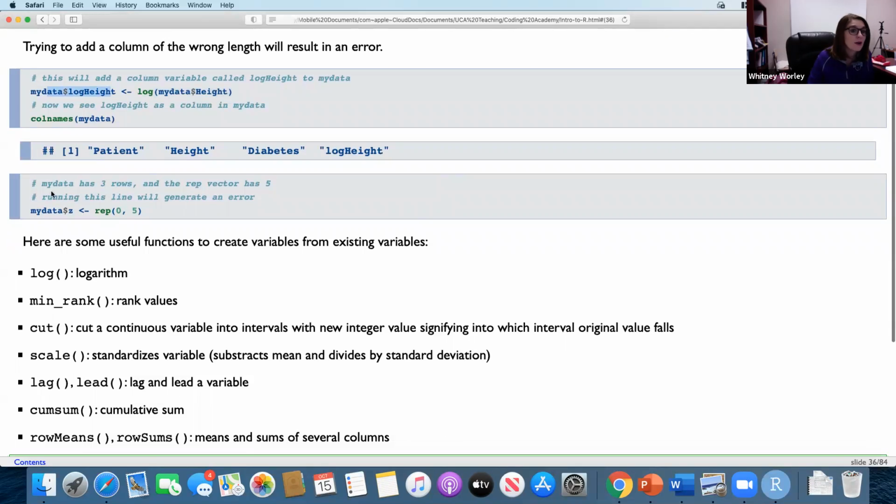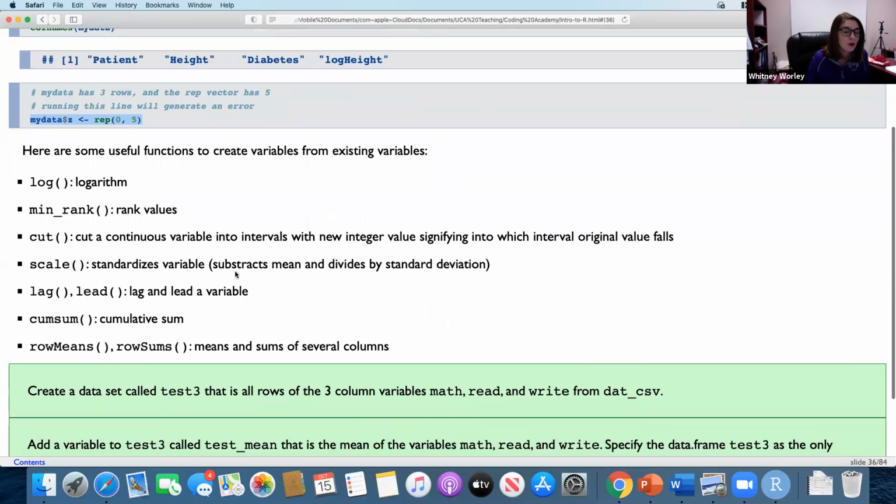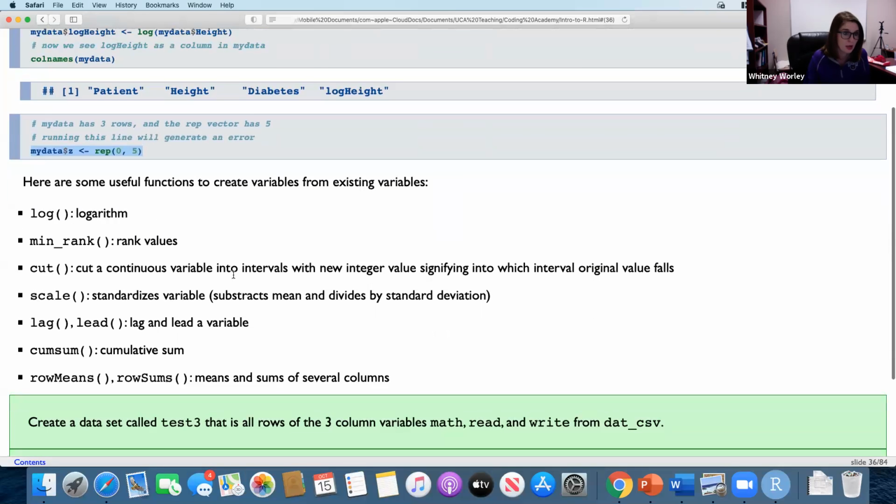This line though, however, it won't run. So if I create, remember we said the repeat function or the replicate function will generate whatever you put in first, however many times you put in for the second object. So it's going to create a vector of 5 zeros. If I try to run this line, it will generate an error because my data has 3 rows, not 5. So it will tell you this is not the right length. You need to do something different. So it'll give you a little red error, and it will not add that on to the end.